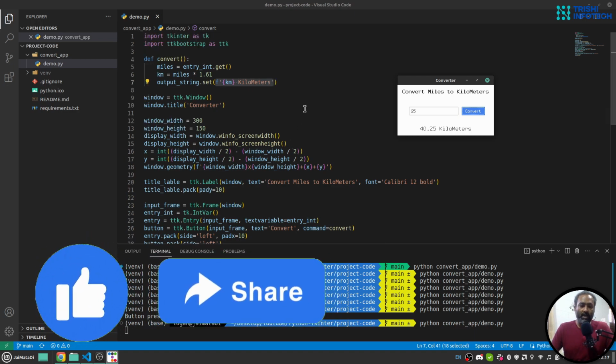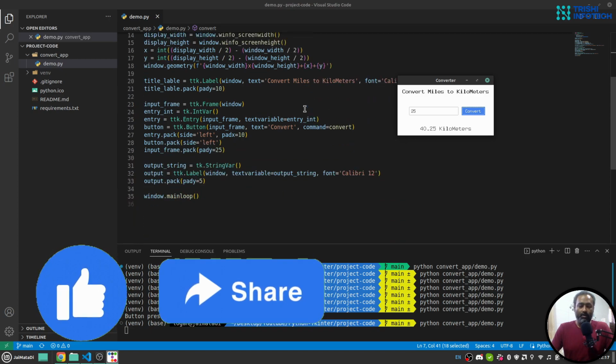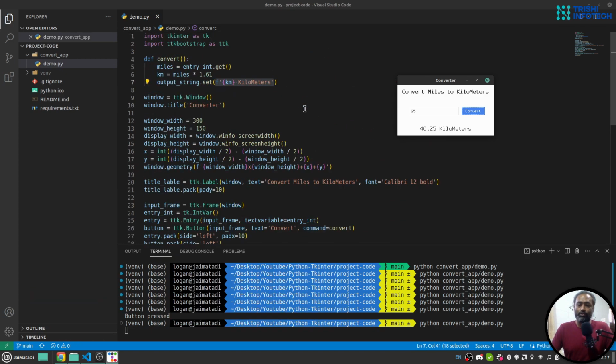I'm sure that you have gained some knowledge, and you now understand how some basic functionality of Tkinter works and how you can create a GUI in Python. I'm sure you will learn more about this and get more knowledge on this as well.